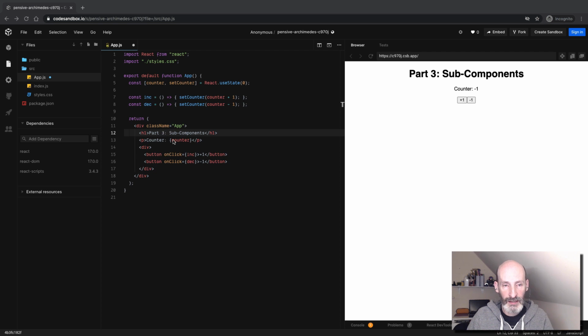So here I have the same code from part 2 with the counter. This is still working. Now let's say that we now want to have another set of buttons that modify the counter by 5. So in addition to the plus 1, minus 1, we want to have down below a plus 5 and a minus 5.